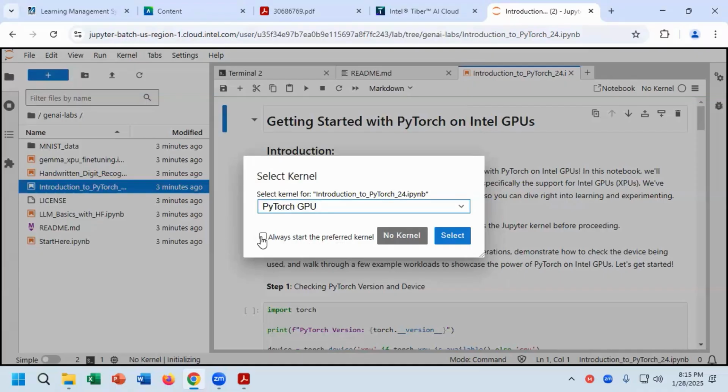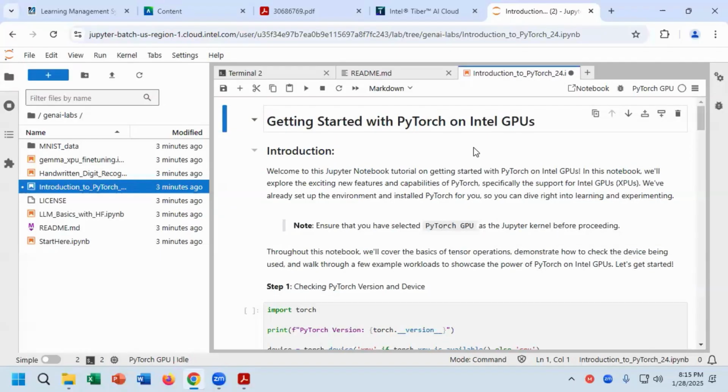You don't have to click this to set it as always start. You could do that, but I'll just leave it. If I select that, I should see this PyTorch GPU is selected as the current kernel. Of course, you can click that and choose a different one, but this is the one we want to have here. Do you follow me? Okay. And then this is the first Python notebook that you can run on Intel GPU.